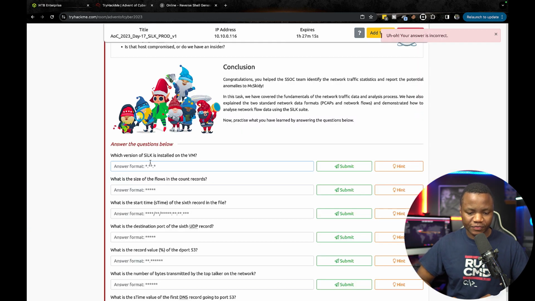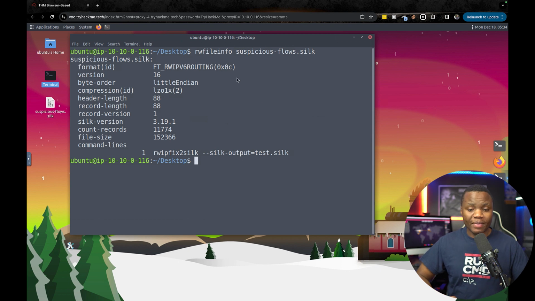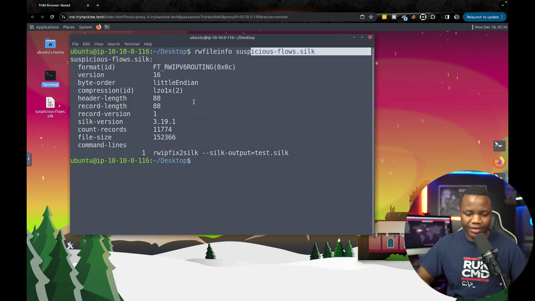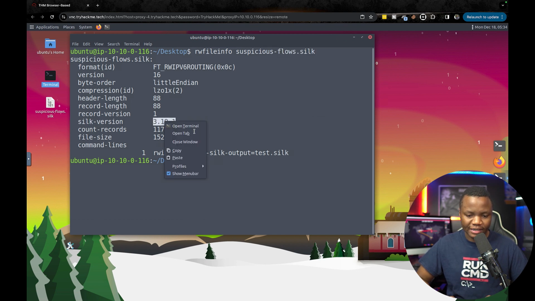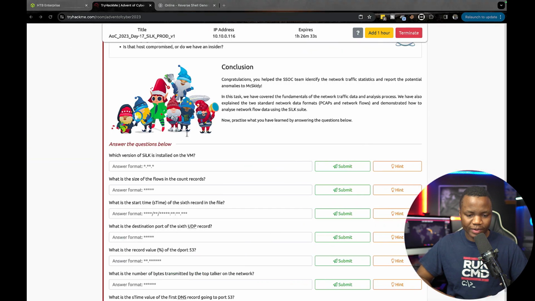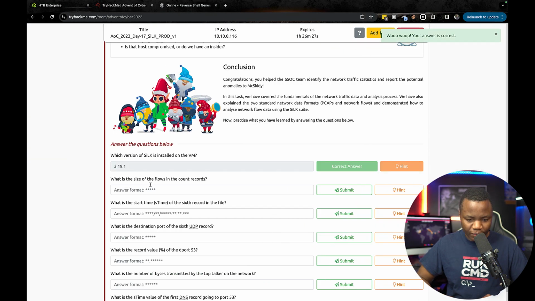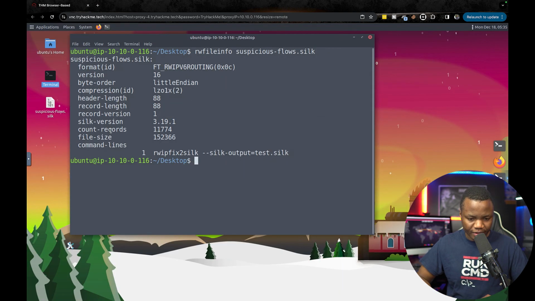Which version of SiLK is installed on the machine? Coming back and running rwfileinfo and pointing to our suspicious file, we see that the SiLK version is 3.19.1. So that's what we have. What is the size of the flow in the count records? The count records value comes from the same command.